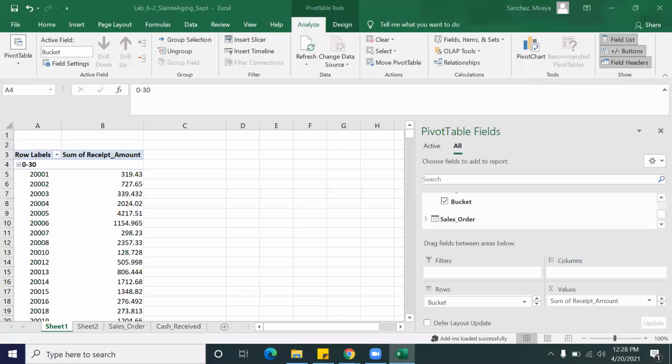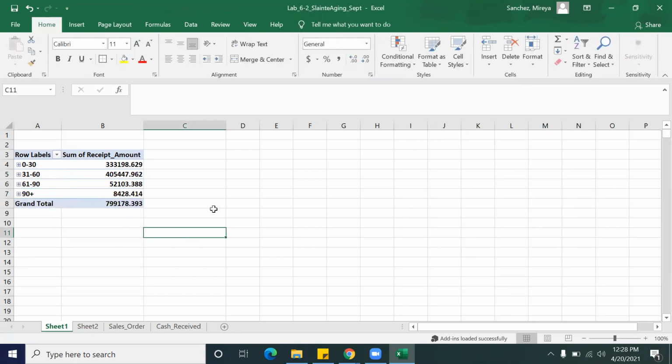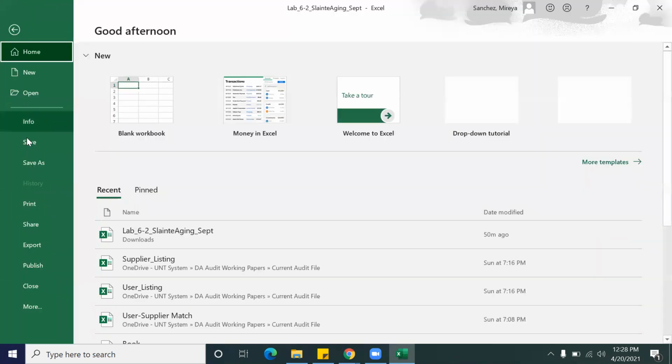Okay, so now you'll see that each of the fields is expanded here. So what we're going to do is collapse each of them. There we go. And that way we don't see the detail of each invoice within the buckets, but only the totals. The total 4 records will show up like this. Okay, so now I'm just going to hit save, or you can save it, whichever you prefer.